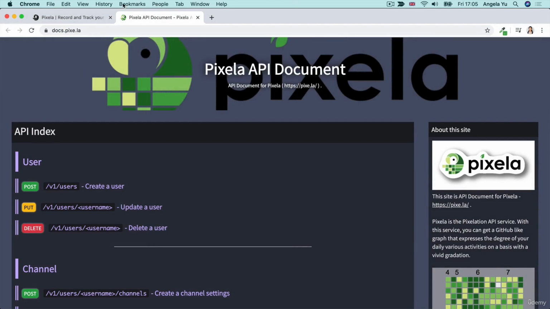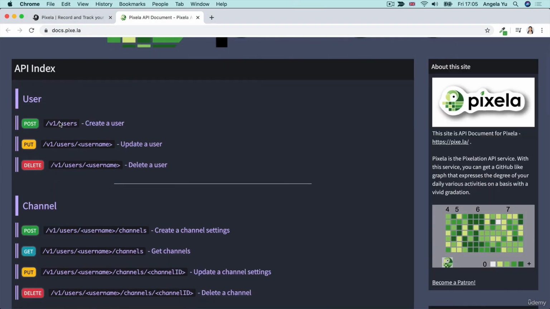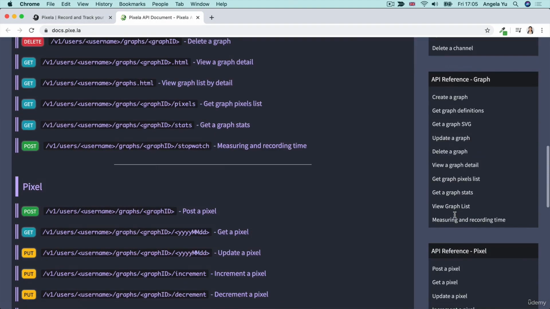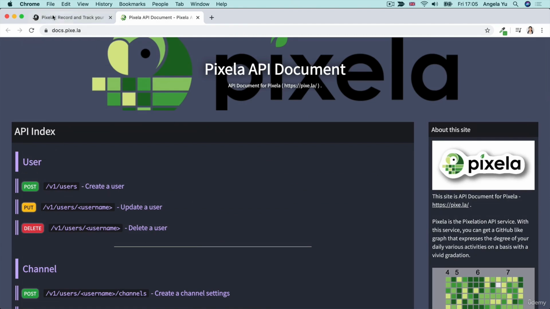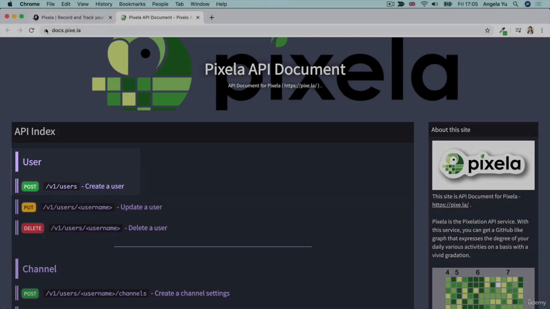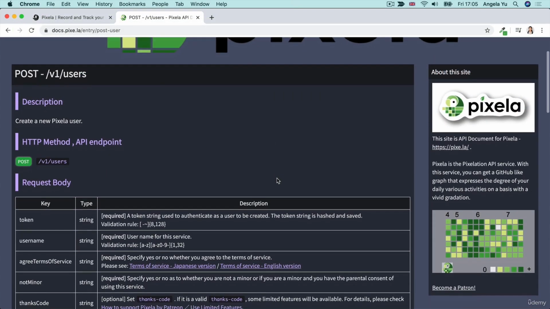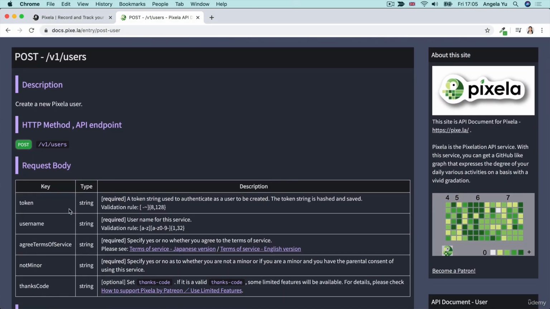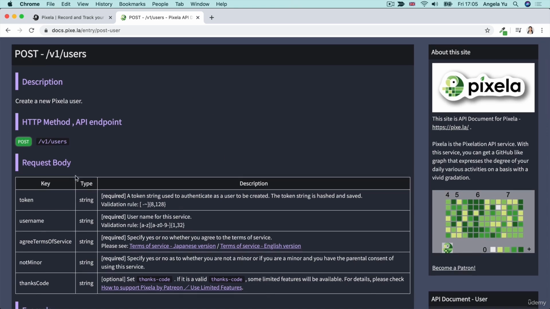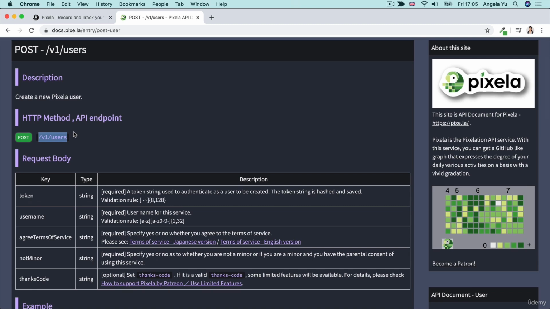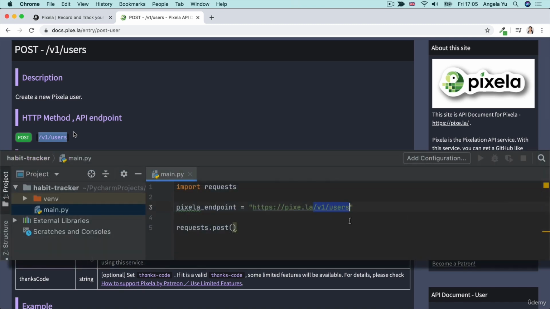Now, if we head over to the API document, you can see that there's an index of the API on the right and also at the beginning of the docs. So what we want to do is first create a user. That's step 1. Now, this API is actually really well documented, especially given the fact that it's actually not a big development team behind this. If we take a look, this is the endpoint, and this is what we've got in our code.